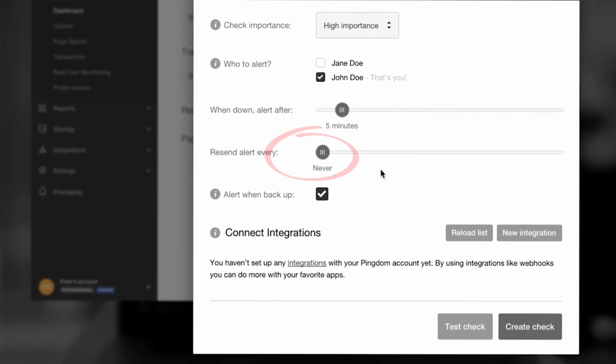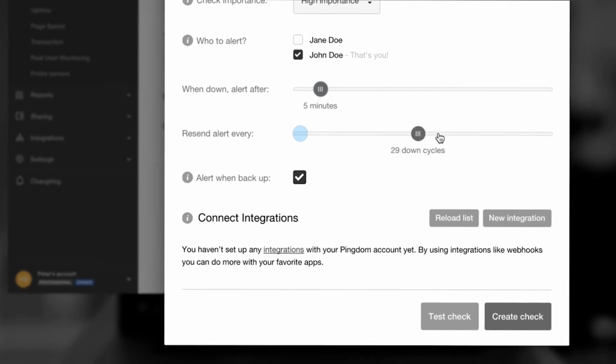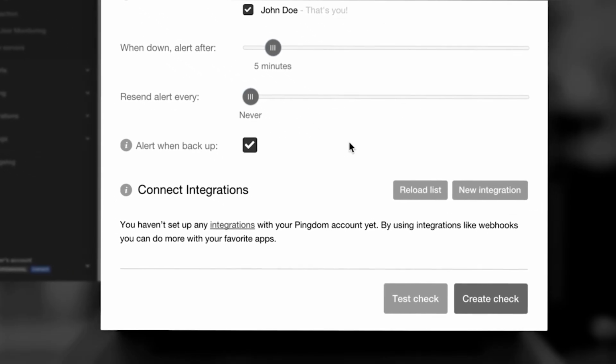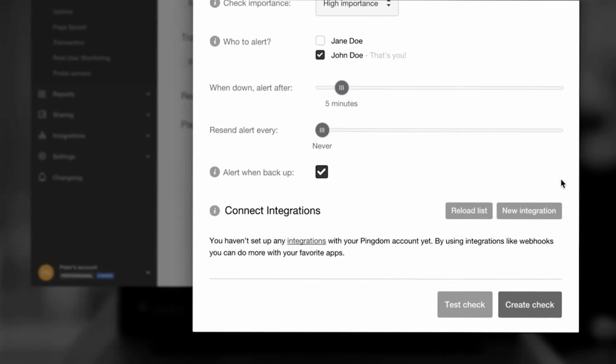Here, you can choose after how many cycles you want to receive an alert. If you like to be constantly updated, then use this slider to choose an interval. If you think it's nice to get an alert when things are back to normal, check this box. The message you receive will also tell you how long your check was down.